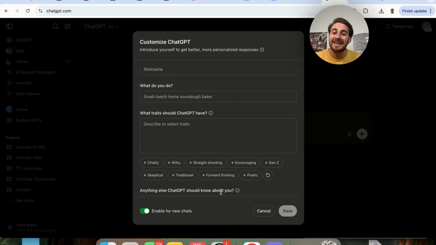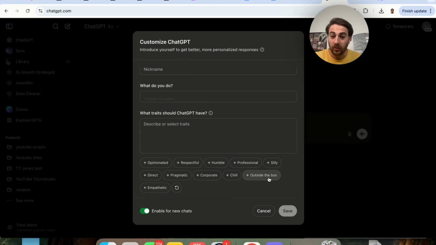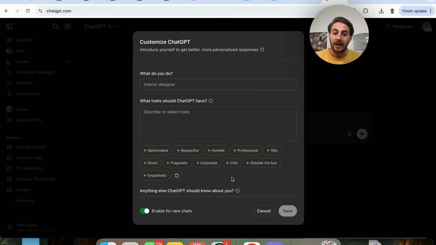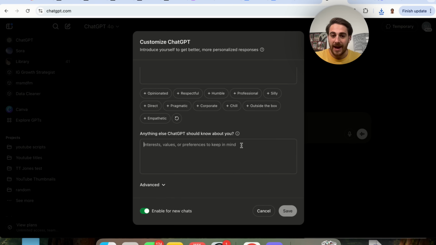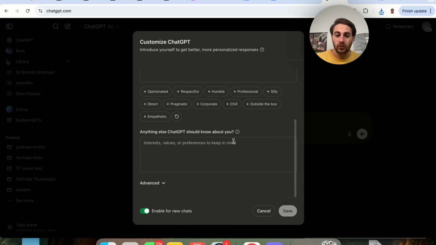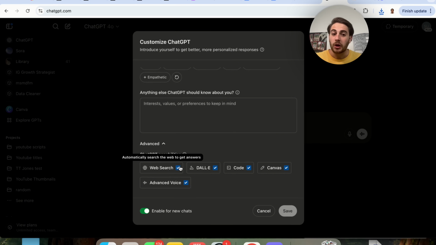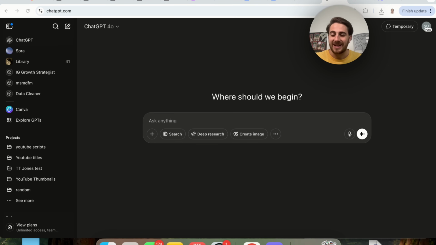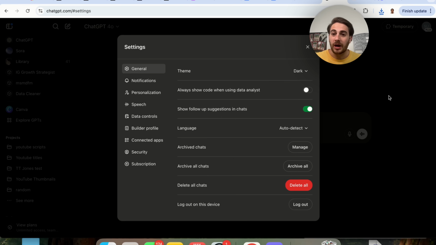And if you don't like any of these pre-selected traits, click refresh right here, and it will give you a bunch of other traits. In addition to that, you can tell it other things that ChatGPT should know about you. For example, your interests, your values, any preferences that you have. And if you scroll down here into advanced, you'll be able to see all of these different advanced tools that you need to make sure are turned on with ChatGPT, because if you're not using these, you are going to get left behind.